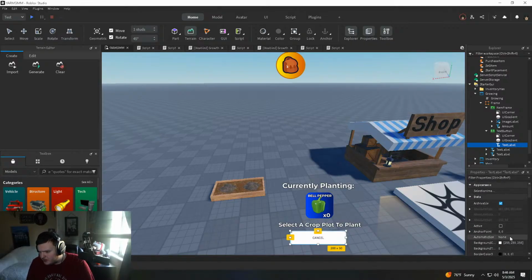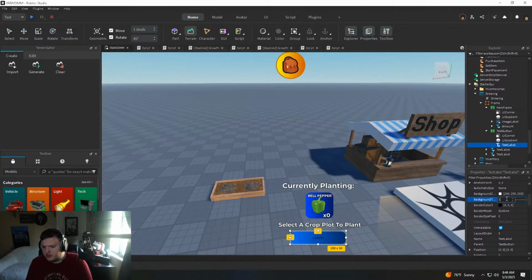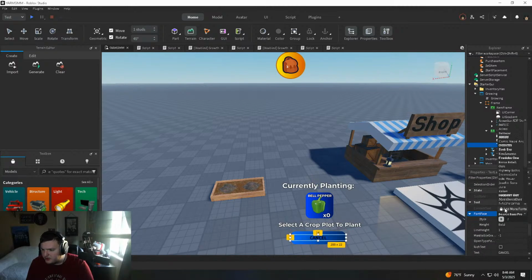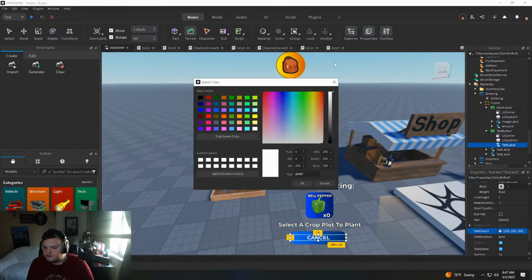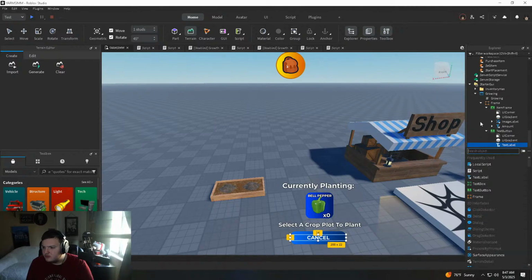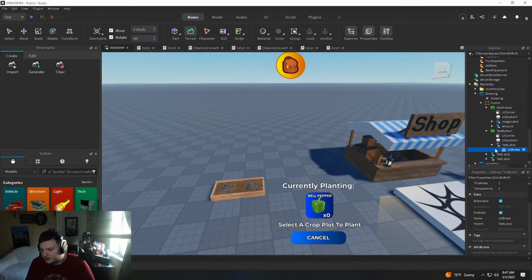There we go. Background transparency. And the cool thing is I can do that. Make it smaller. Scaled. Make it bold. And give it the, let's give it a stroke. That sounds so inappropriate. There you go.